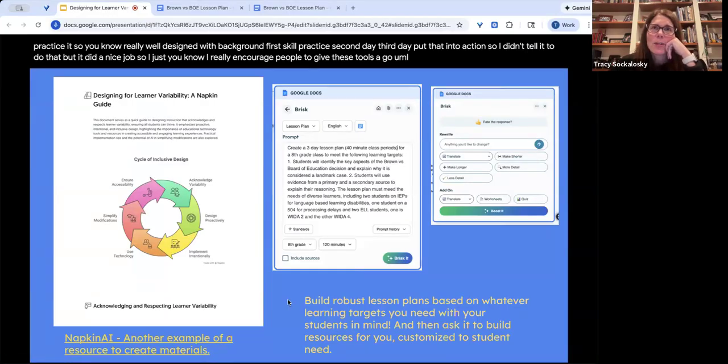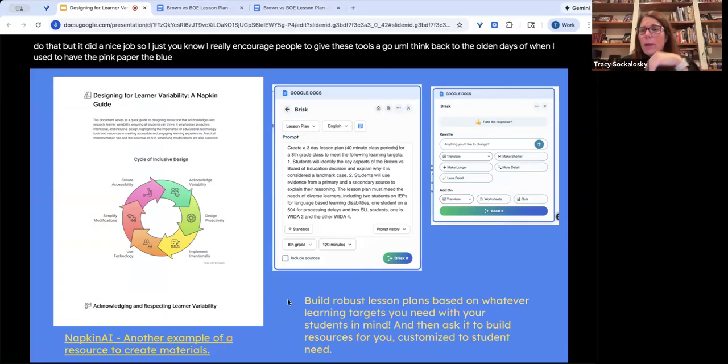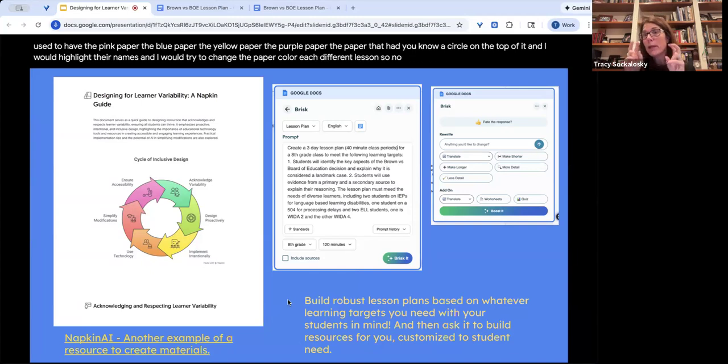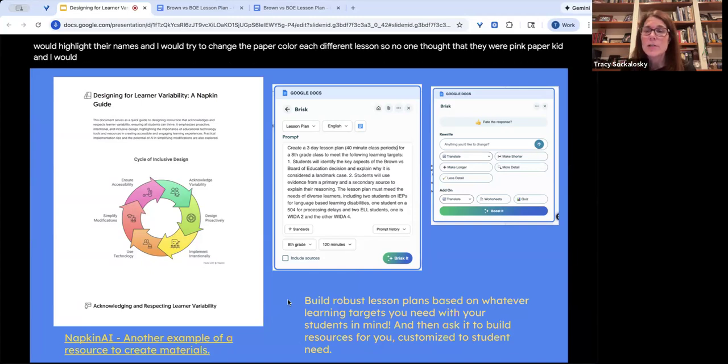I think back to the olden days when I used to have the pink paper, the blue paper, the yellow paper, the purple paper, the paper that had a circle on the top of it, and I would highlight their names and I would try to change the paper color for each different lesson so no one thought that they were a pink paper kid. And I would cut and paste and glue. It was a great arts and crafts lesson for me, but God, did I sleep little. And I think I didn't really meet the needs. And so really just thinking about it.